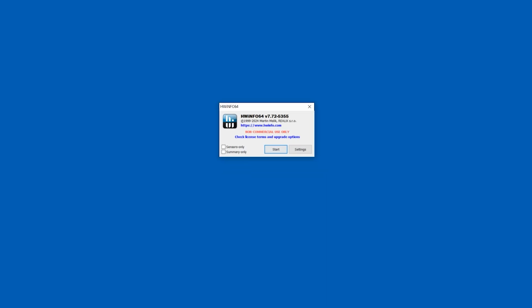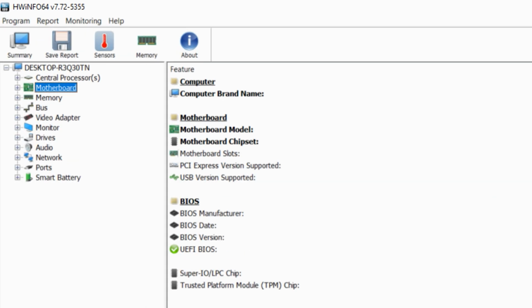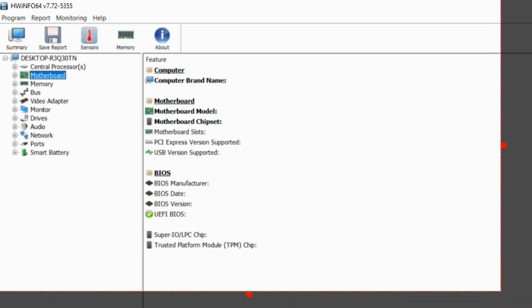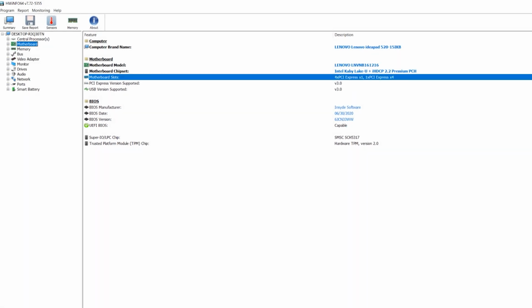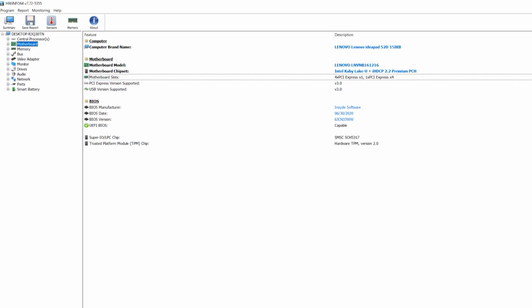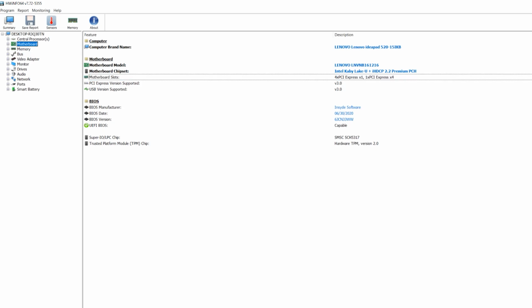To find out what slots your motherboard has, I recommend using a tool like HWinfo64, a free system information and diagnostics tool that I have covered in previous videos. It provides detailed information about your motherboard, including the slots available. Opening HWinfo64 and navigating to the motherboard section reveals the types of slots available. On my Lenovo Ideapad 520, for instance, we will find PCI Express X1 and X4 slots.